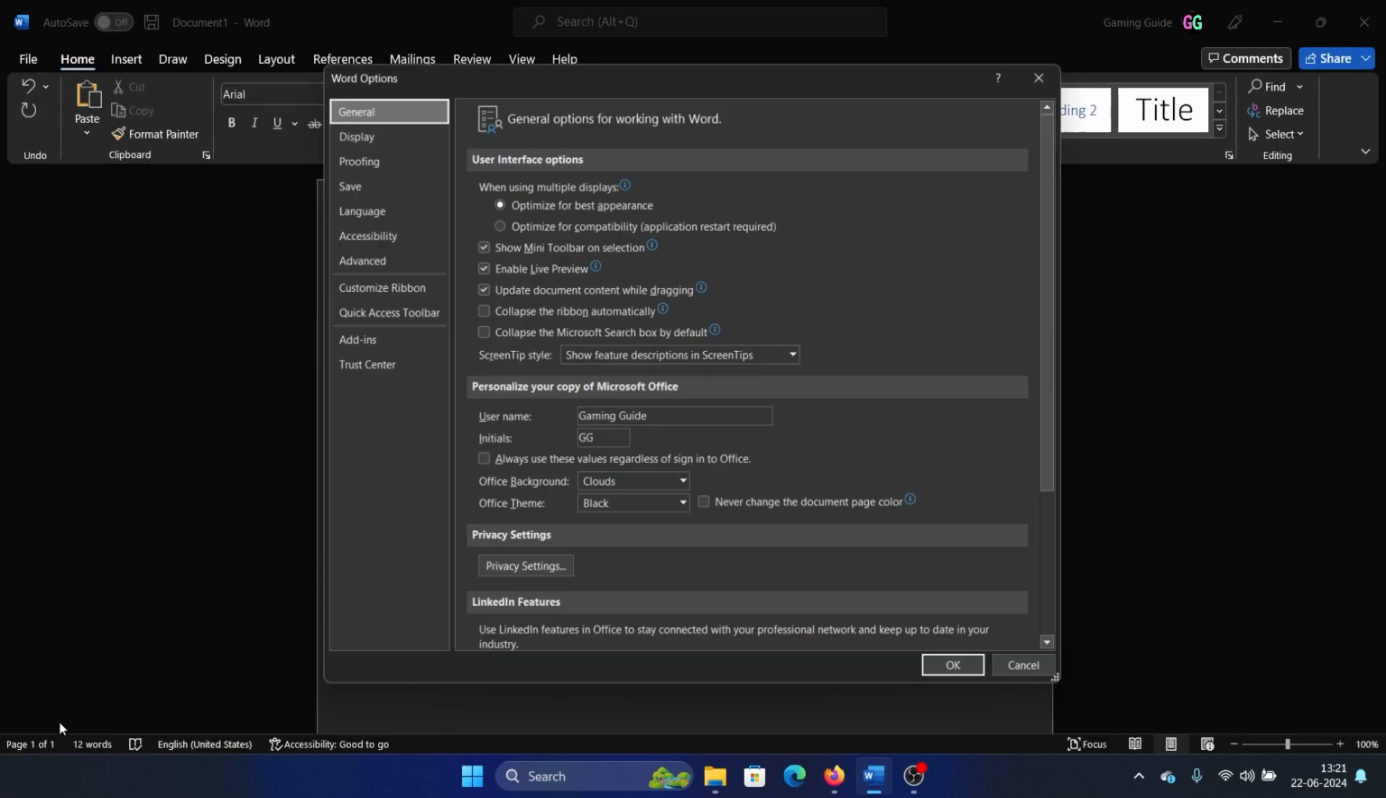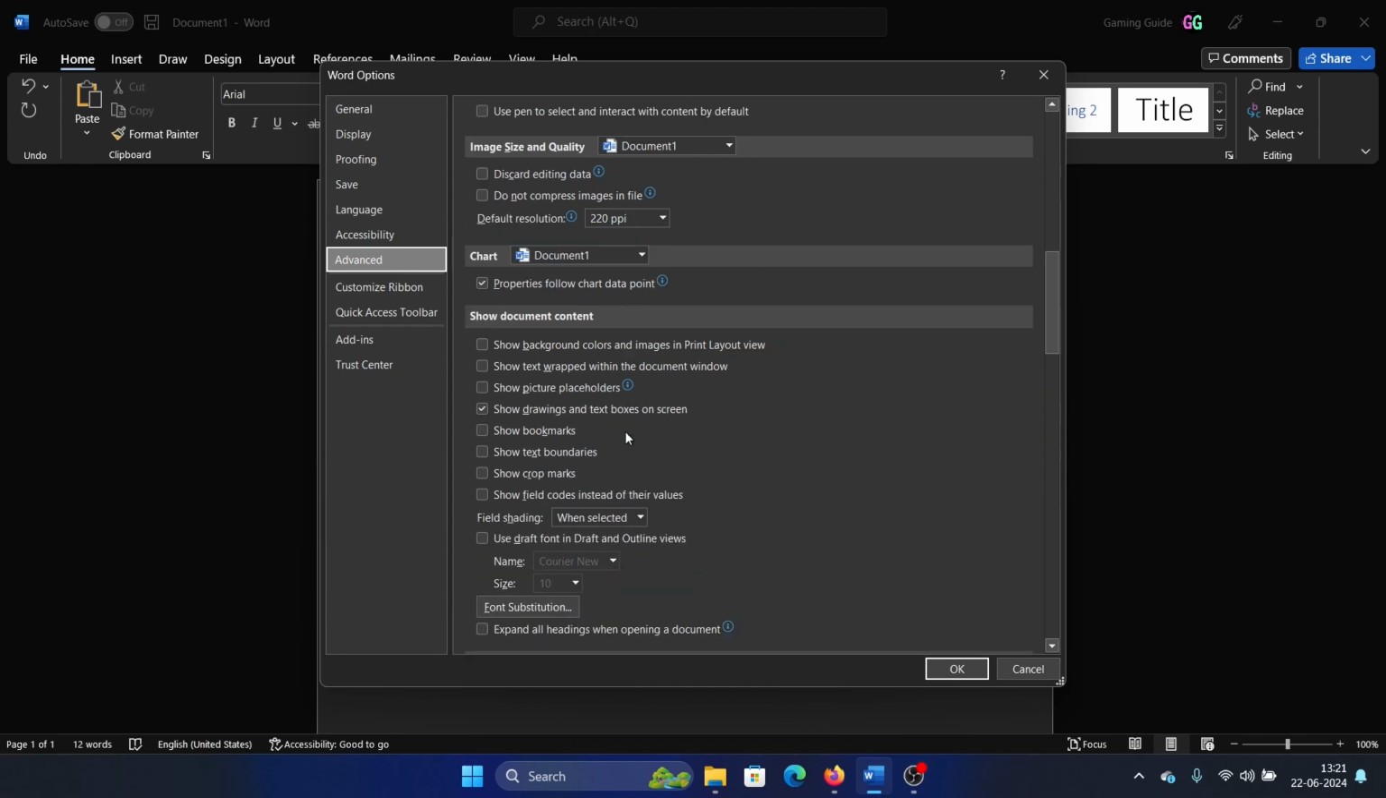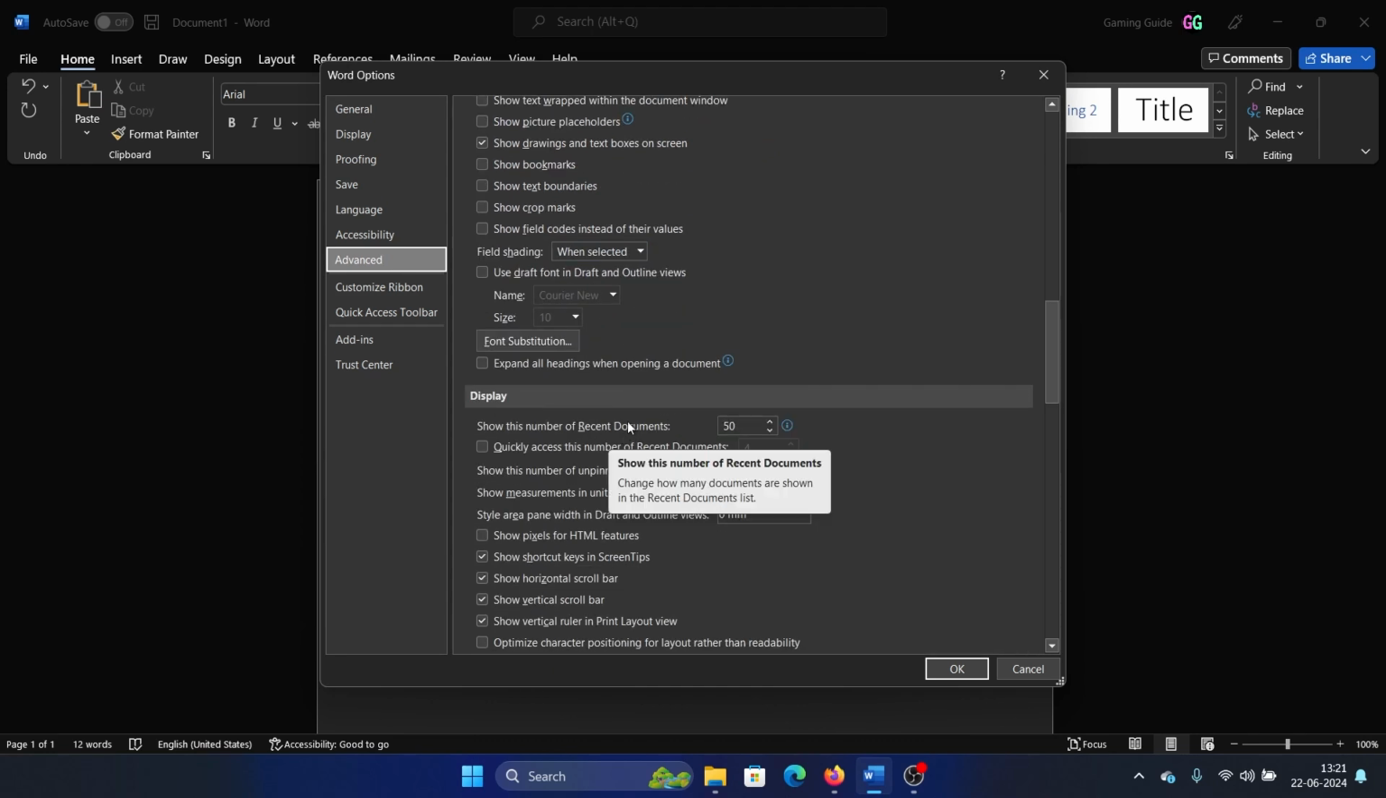Click on options here and then go to the advanced tab on the list on the left hand side. In the right pane, scroll down and you'll find the display section. It shows the number of recent documents. I can change it to 100 if I want to keep more here, or I can change it to 20 if I need less.